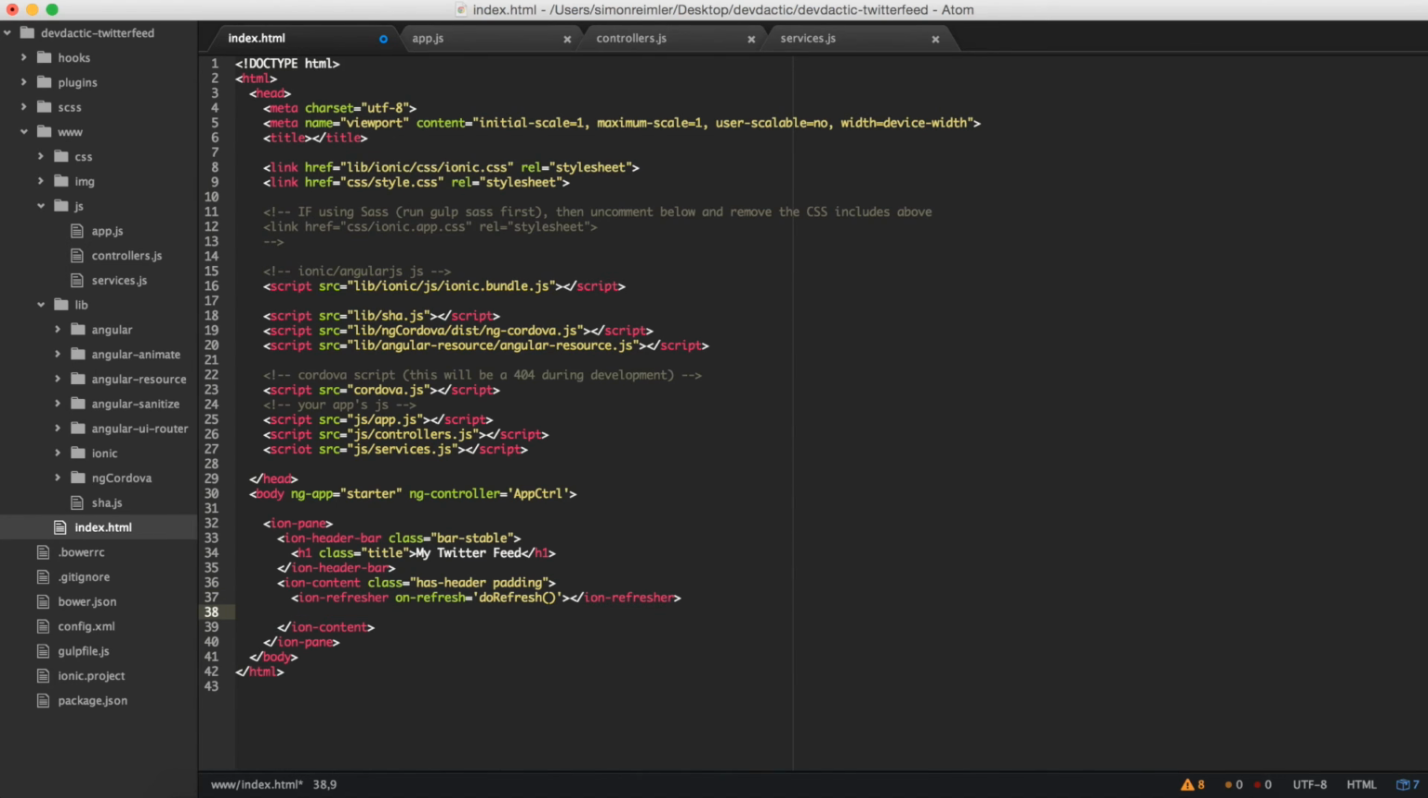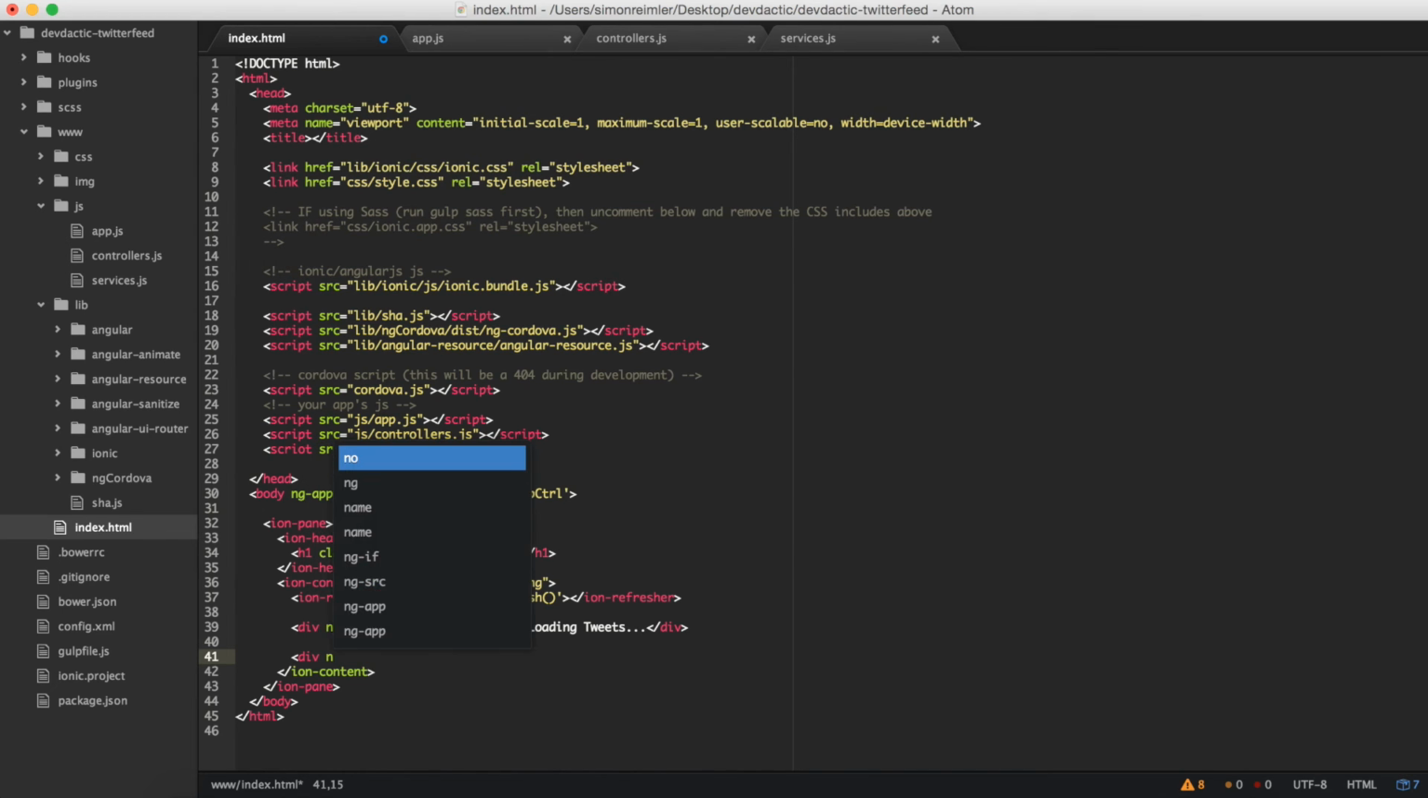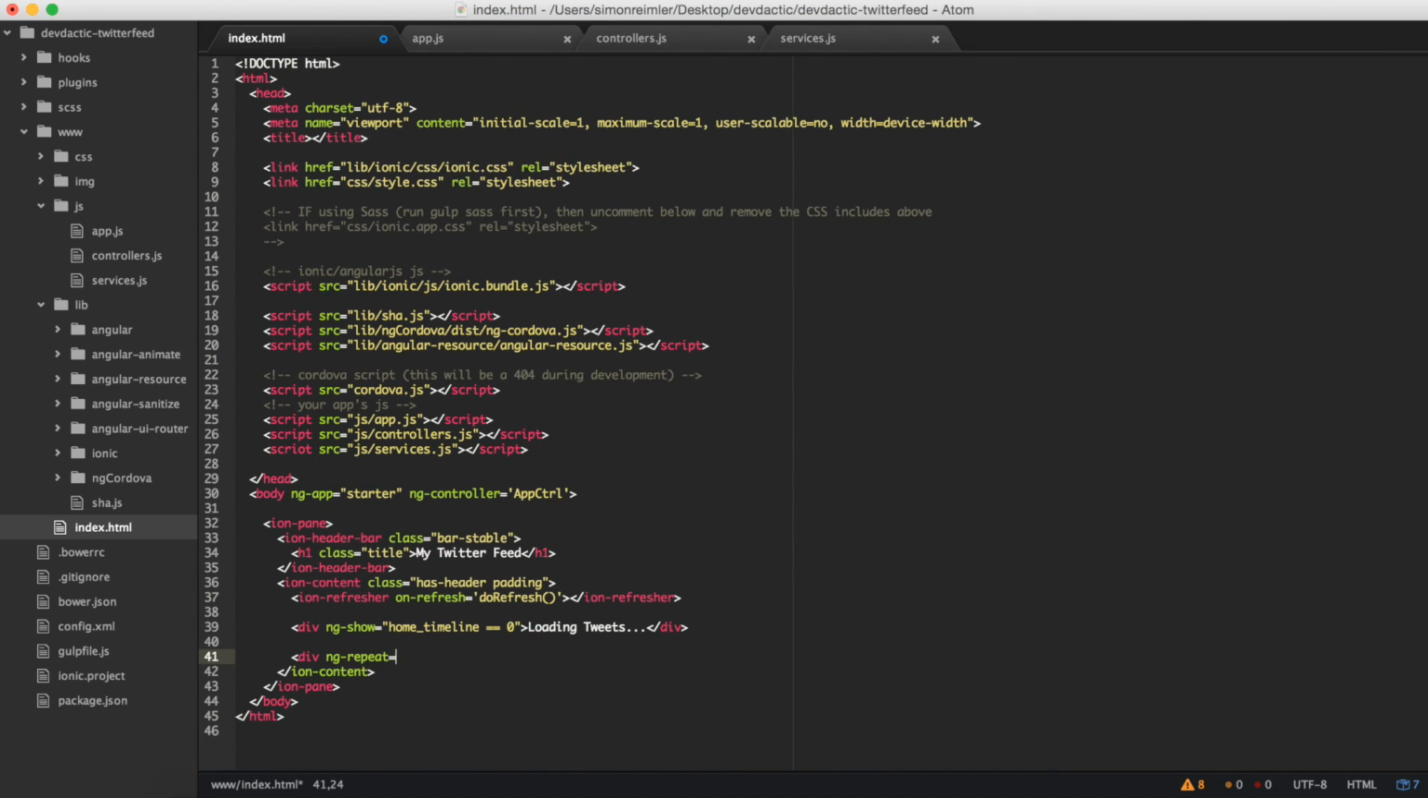Okay, so if we're not having any feeds right now, we want to show a simple message, so make a div with ng-show and we check for our home timeline equals 0. So in that case we will display "loading tweets". Okay, now to the heart of our view. This will be an ng-repeat over all the content we get. So it will be entry in home timeline.